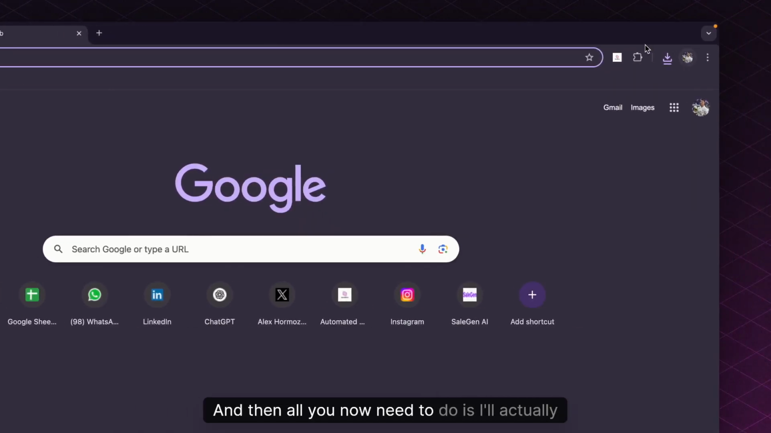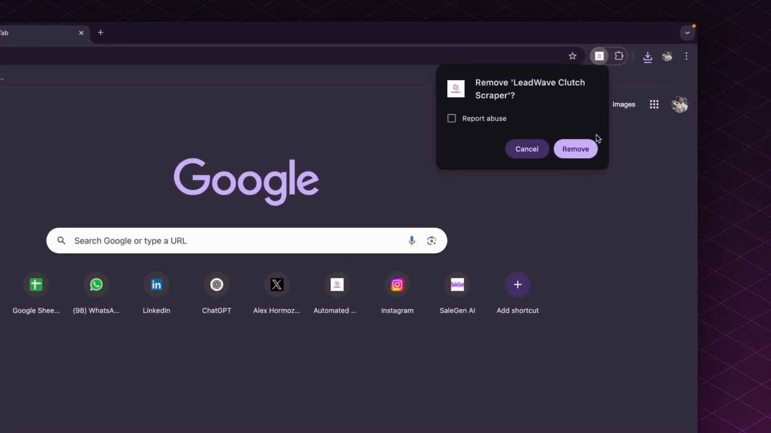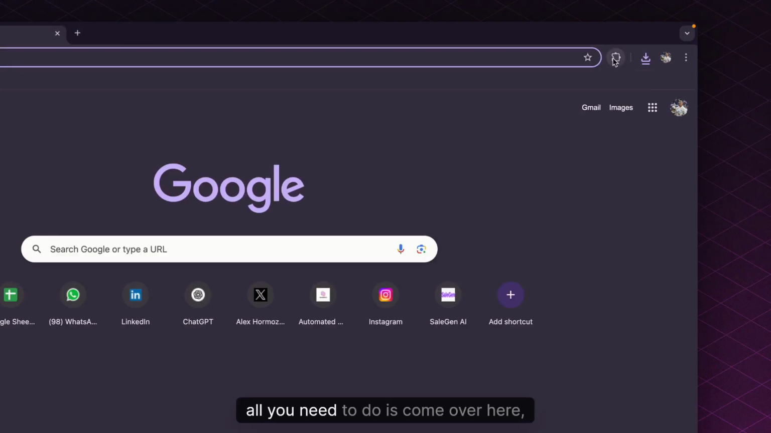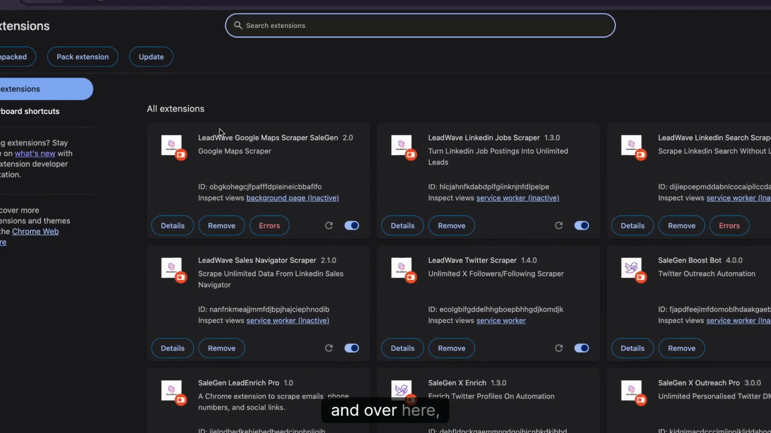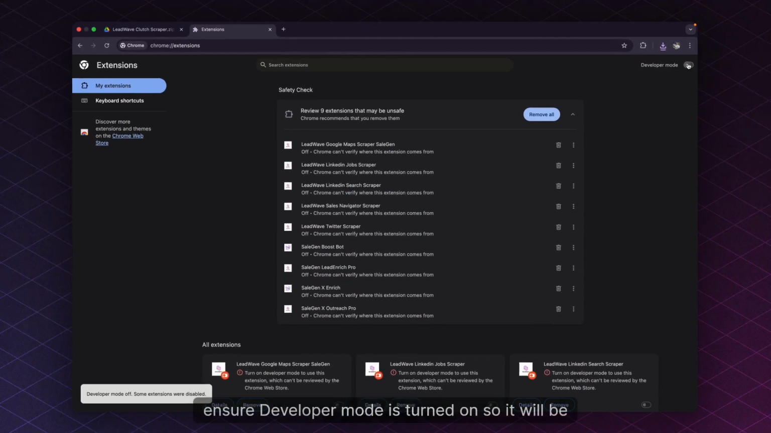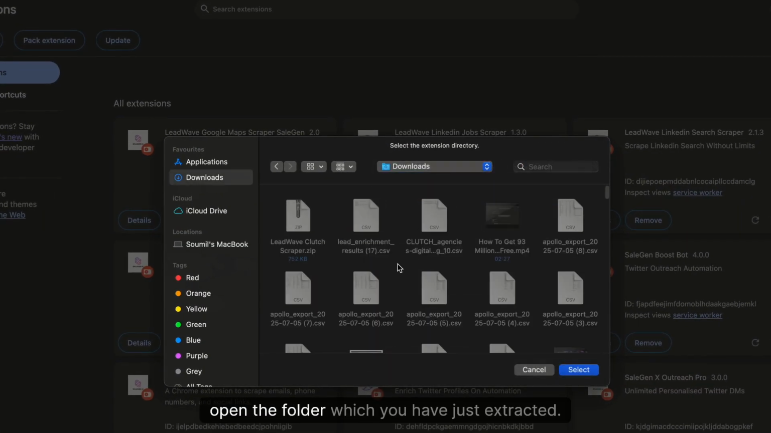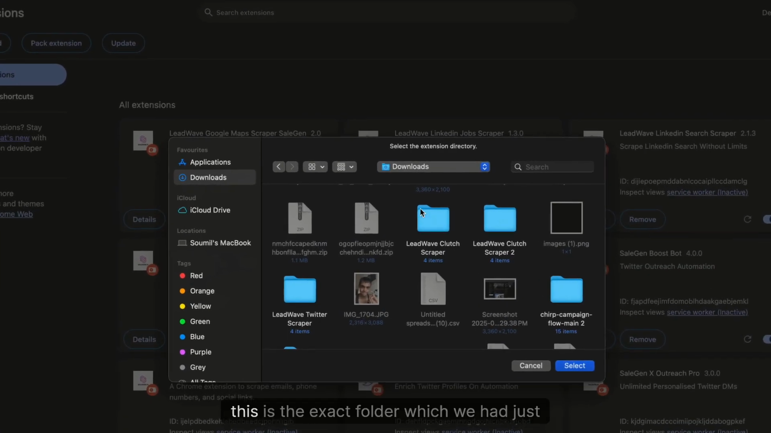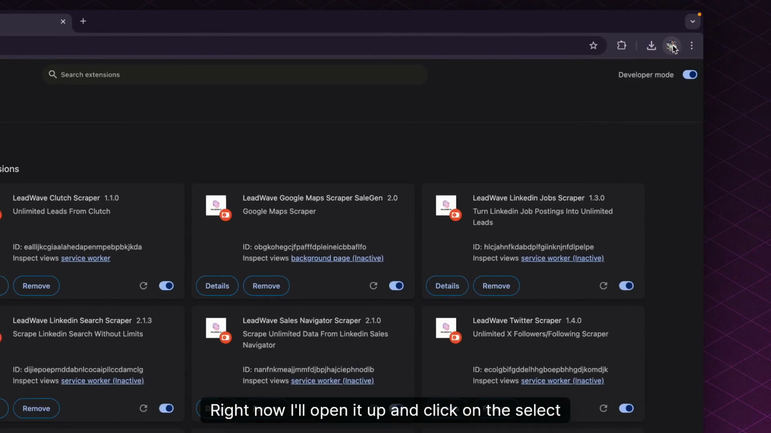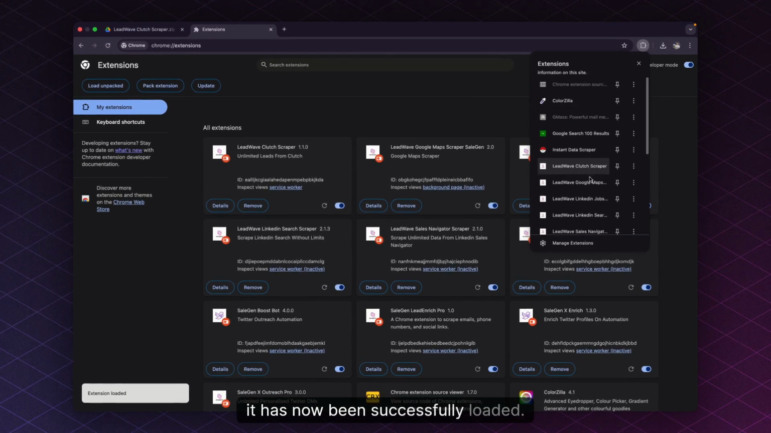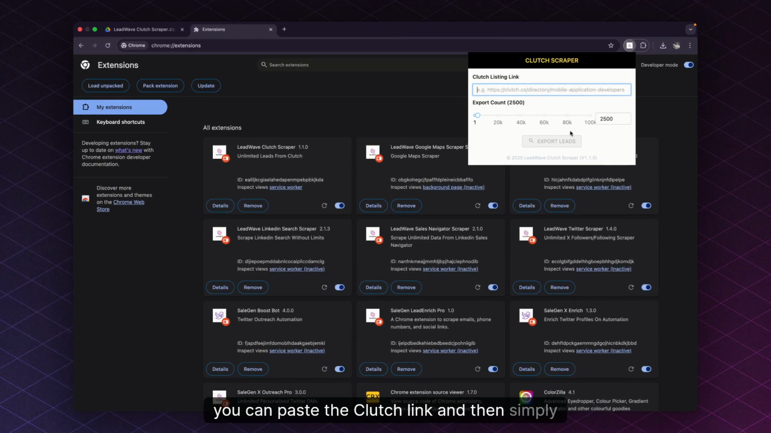And then all you need to do is, I'll actually remove the original extension so that I can show you what it looks like from scratch. All you need to do is come over here, click on this puzzle icon, click on manage extensions, and over here ensure developer mode is turned on, as it will be off by default. Turn it on, click on the load unpacked button here, and simply open the folder which you have just extracted. As you can see, this is the exact folder which we had just unzipped. I'll open it up and click on the select button, and as you can see, it has now been successfully loaded. LeadWave Clutch scraper, I'll pin it, and you can paste the Clutch link and then simply start scraping it.